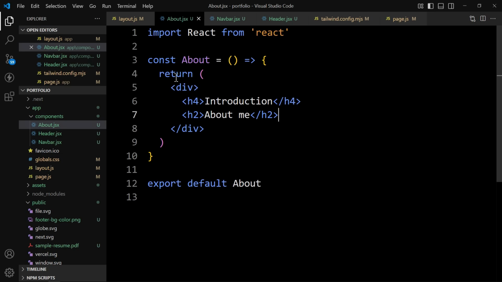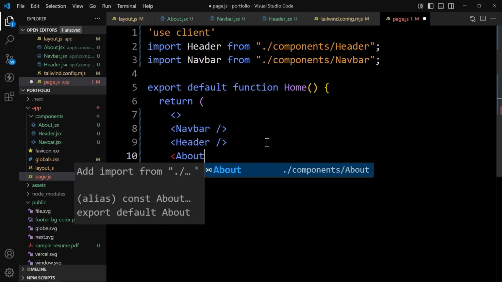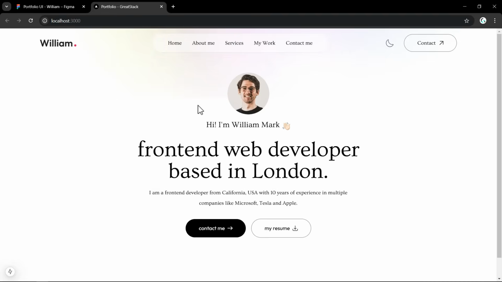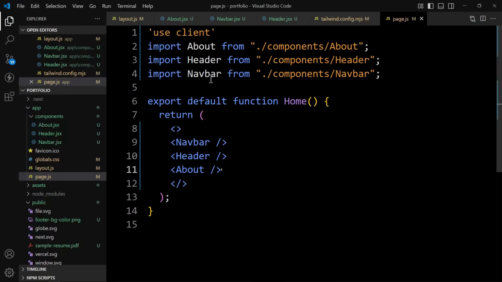After that, we have to mount this component on app. So let's open page.js file, and here we have this header. So after this header, we have to mount about component. So this about component has been imported. Close this tag, save the changes and come back to the web page. So if I scroll this web page, you can see at the end in the left side we have this introduction and about me. Correct. Now just come back and we will add the CSS properties.